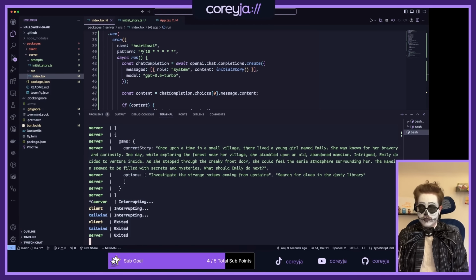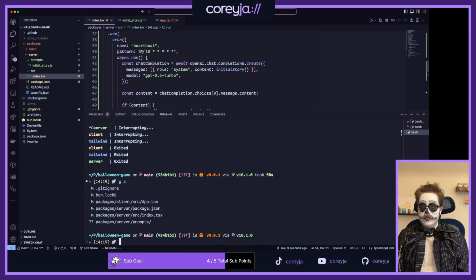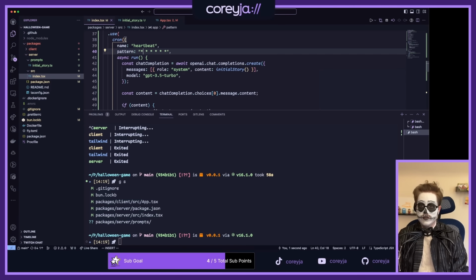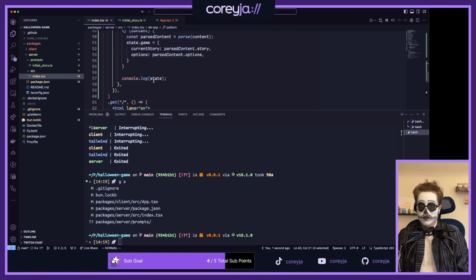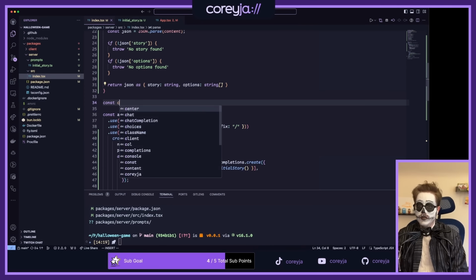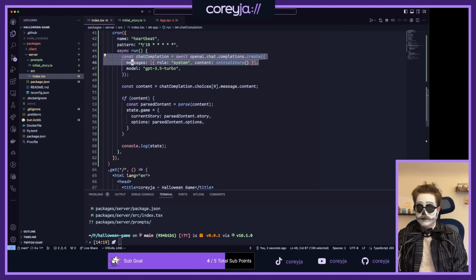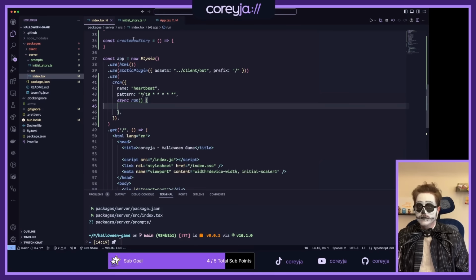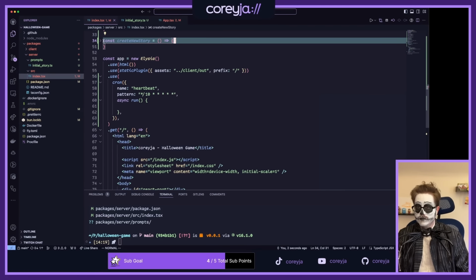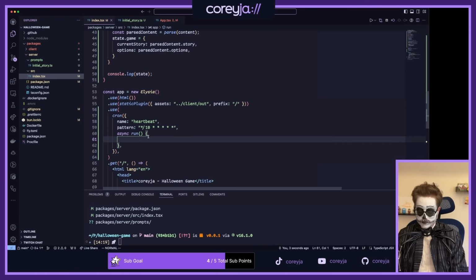Cool. And the error wasn't too bad because it didn't blow up the cron and it kept going. Okay, so let's do this. Oof. Okay. Let's move this. I want this, but I want a function for a create new game. Const create new story. It's an async function. Wait. Create new story.